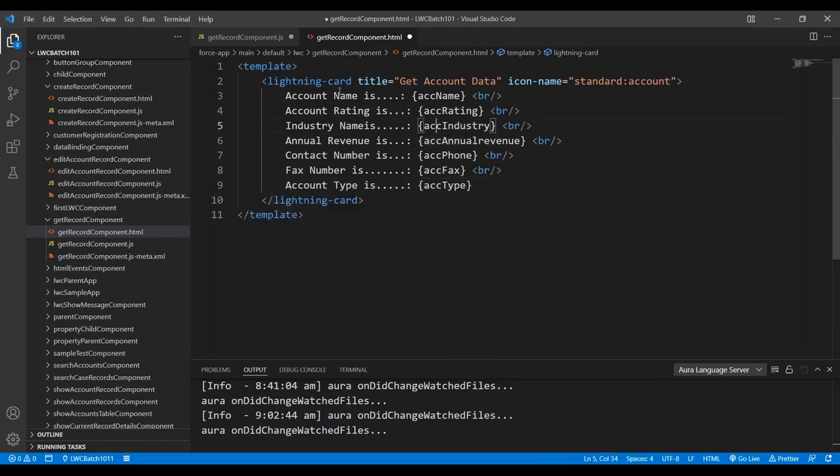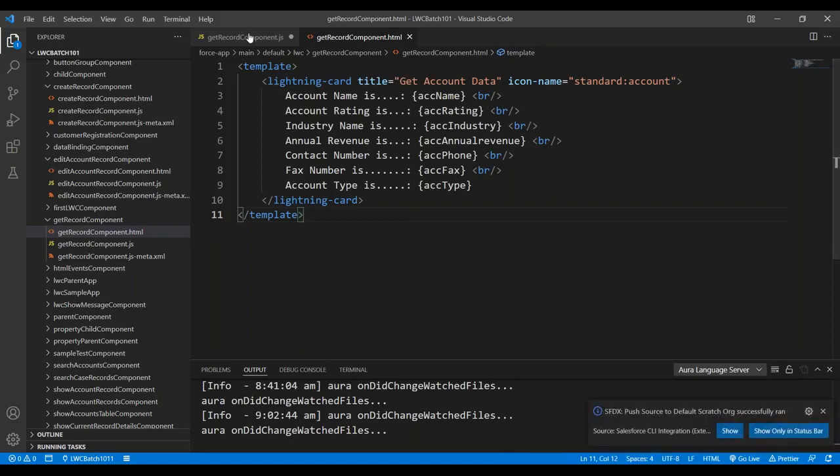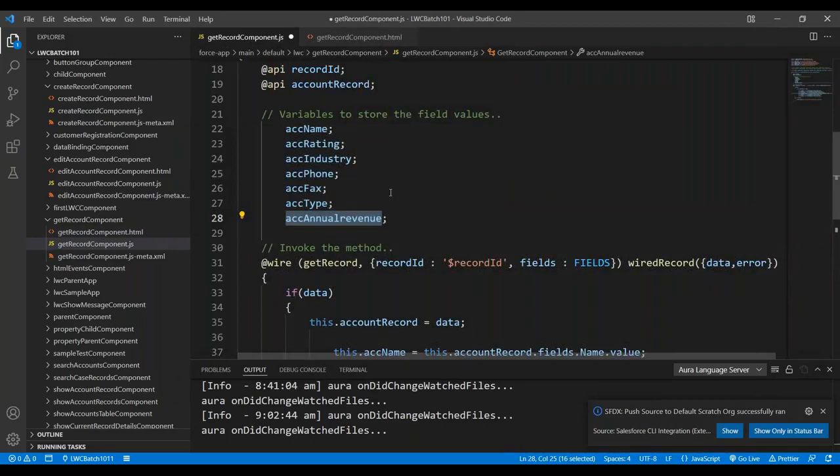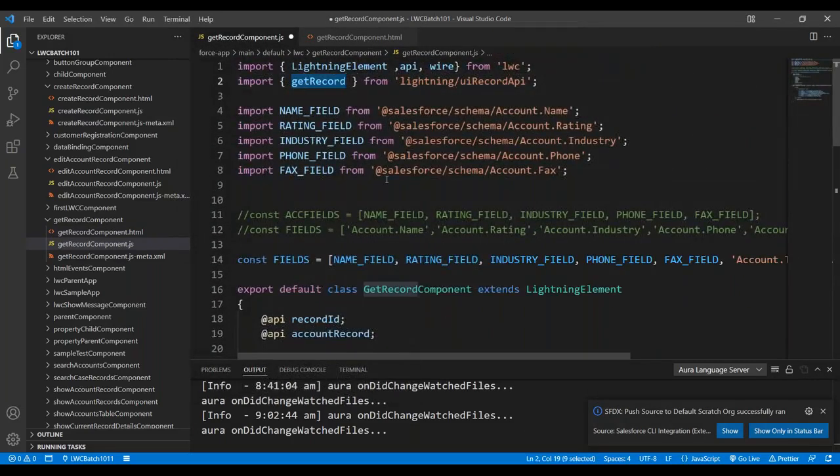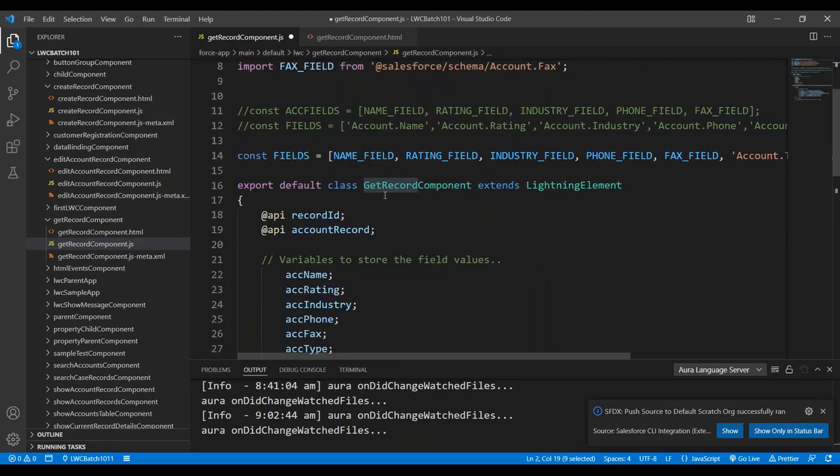Account type. I'm representing the account name value, rating value, industry, annual revenue, contact number, fax number, and the account type. All these values I'm representing. So whatever the values are available, I'm representing. So without using any SQL queries, without using any Apex classes, just by using this ready-made method, that is get record method, we can fetch the data from your object as well. We can fetch the records information.